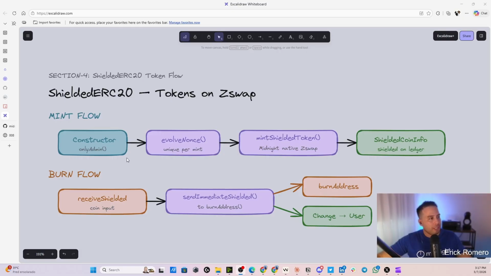So for the case of the mint flow, we have a constructor that only the admin is going to be able to create. So the one that constructs the contract is going to be the admin. Then we have an evolve nonce that is a prerequisite to actually mint a token. And then we have the actual function that mints the token, which is mint shielded token. And at the end, we're going to have a shielded coin info.